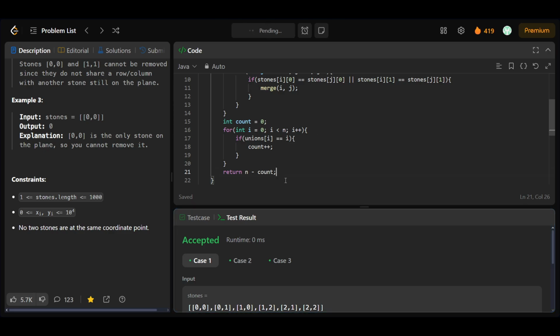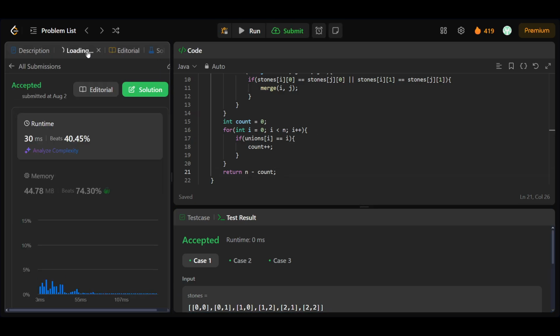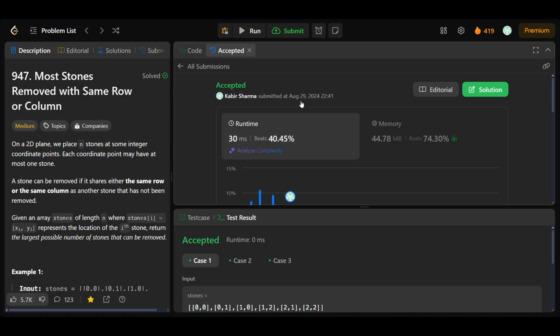Yeah, and it gets accepted. Now let's submit it, and it works perfectly fine, and it gets accepted as well.